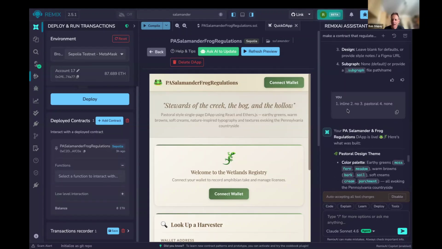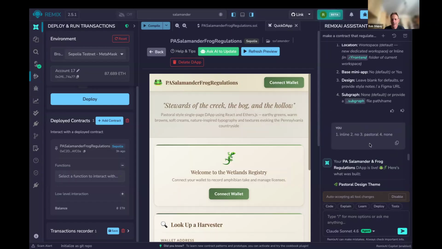Yeah. I wanted it inline. Inline means it's going to be in the same workspace. I didn't want it to be a base mini app. The design, I wanted it to be pastoral. And I didn't want to have a subgraph as part of this. And so now it looks like, oh, it's all done.